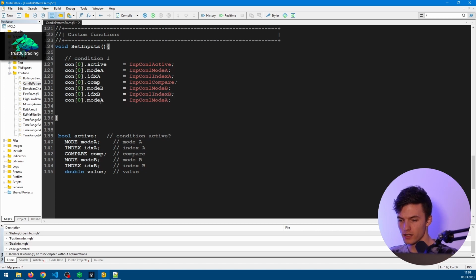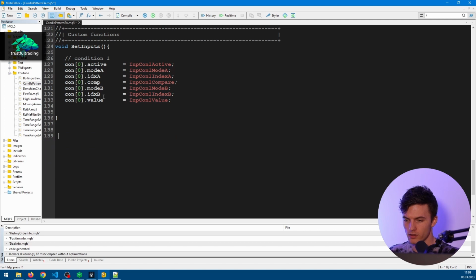Index B, and the last one here is the value. So condition 0 value, and also here our value input parameter. So now we can see all the inputs are now stored in our condition array. So condition 1 is stored at the index 0 in the condition array. And of course, we have another index here in our condition array. We have the second condition.